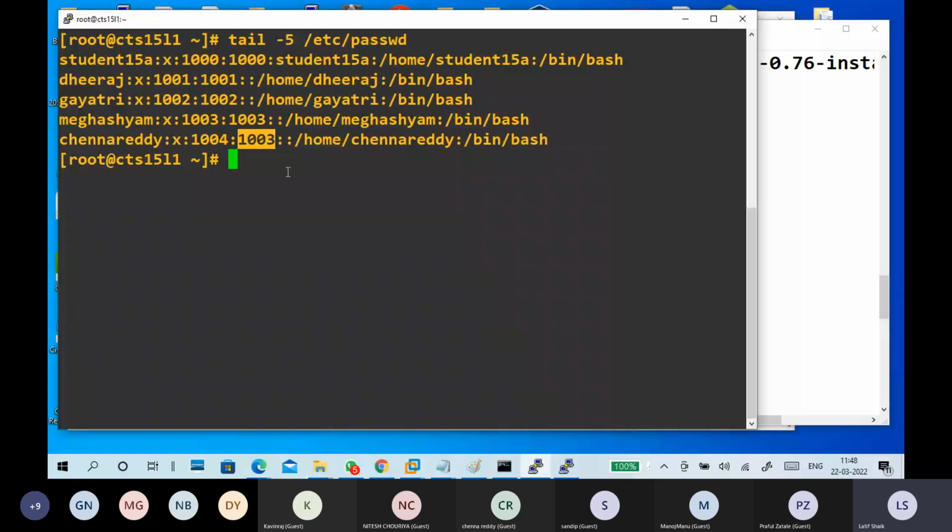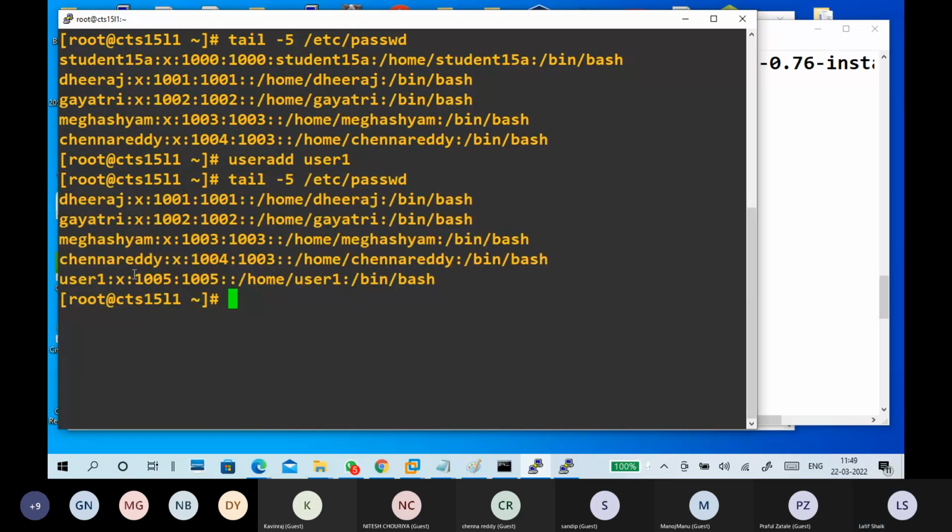I'll show you useradd user1. I didn't specify which group, which user ID, which group ID. I didn't specify anything. The user is added. Look at here, the last user ID was 1004, and now it is 1005. So this is the user ID for user1. And of course, same name, same group. It is directly showing like this, or maybe 1004 is created inside. We have to check it.